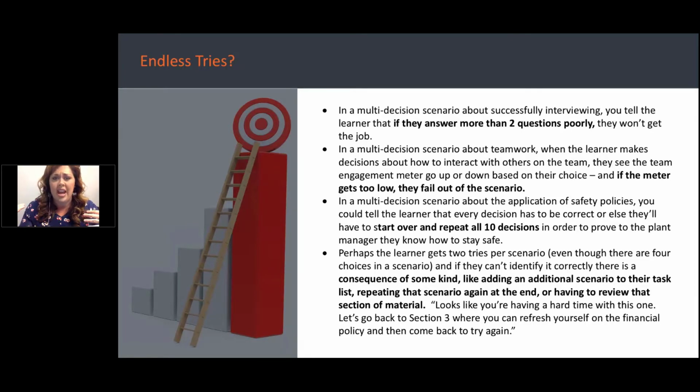So for example, if you're in a scenario about interviewing, we could say, if you answer more than 2 questions poorly, you're not gonna get the job. Or maybe we have a meter, and every time they make an incorrect choice, the meter drops a little bit, and if it gets too low, they'll fail out of the scenario entirely and they'll have to start over. I've done it before where if they don't make every decision correct, maybe there's 10 decisions and they get to decision 9 and it's wrong, they fail out and have to start over because you're incenting precision or incenting mastery. This is not always appropriate, by the way, but when it is, it can be helpful.